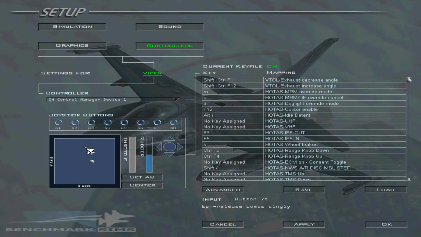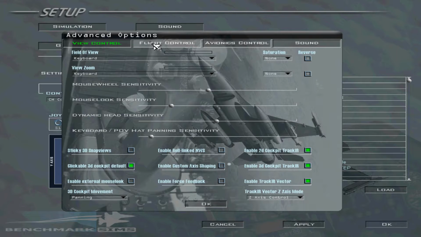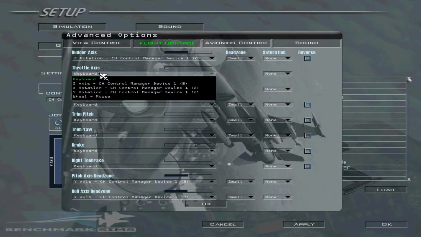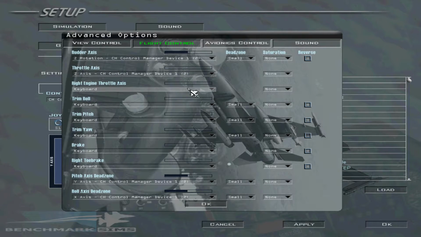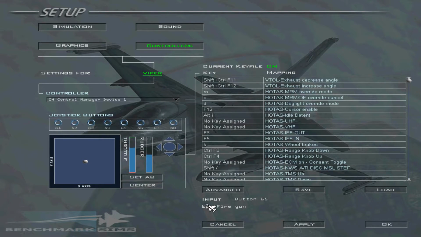But you'll notice something here right away, that my throttle is not set up. It is not registering. Everything else is registering. My rudder pedals are fine. And you may run into this, and this can be particularly frustrating at first. But you need to click on Advanced and go over to Flight Controls. Throttle axes, you want to set to CH Control Manager Device 1. And Z-axis. So here we are, and I think it should be okay. We shouldn't have to reverse axes, but we'll double check on that. Yep, everything here is good.